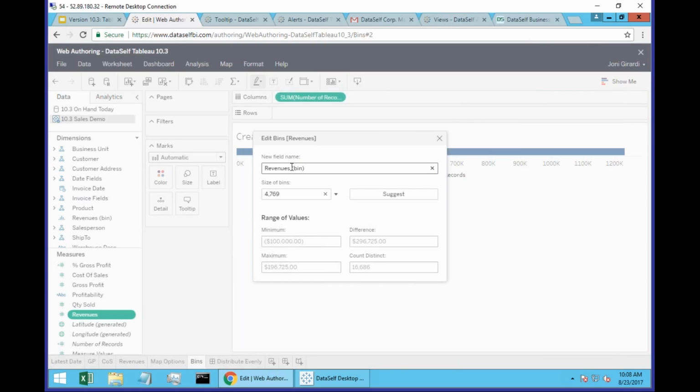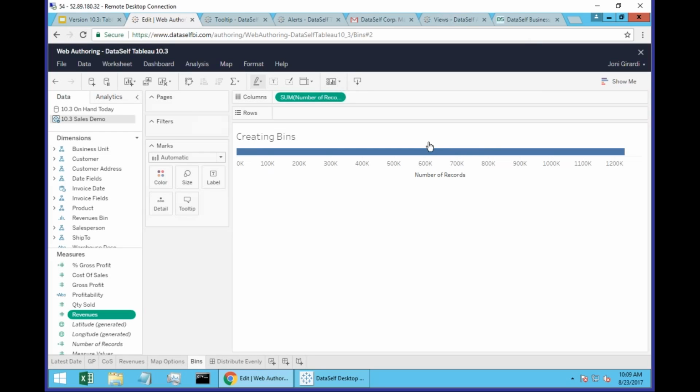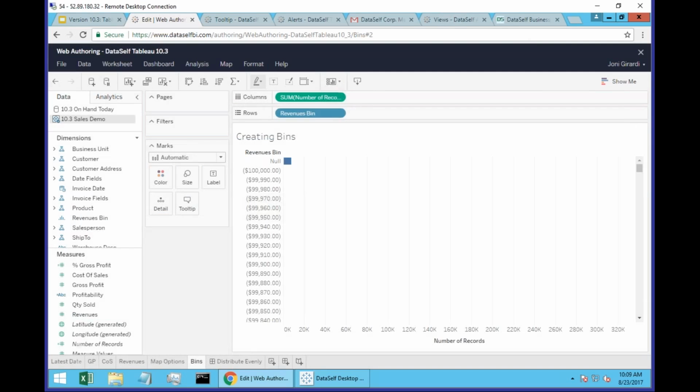So here comes the little wizard, revenues bin, and then let's say I want to see a break in bins of $10 in this case. I could ask the tool to suggest how many bins to break up, but in this case, I'm going to choose bins of $10 each. So when I create this bin, now I have a revenues bin here that is being created automatically. And if I drag to my rows, let me sort descending.